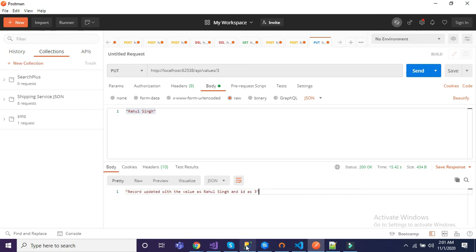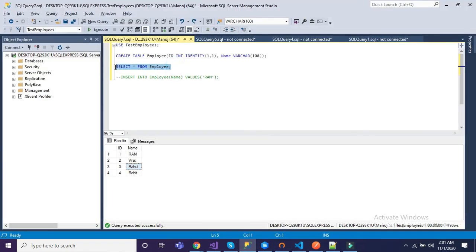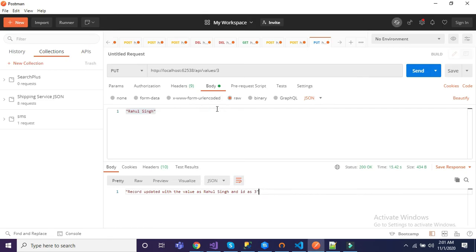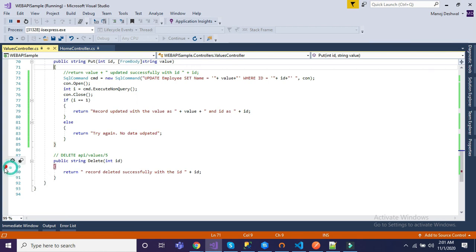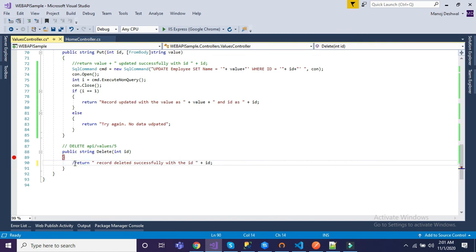Okay, go back to SQL Server, again run this command just to check. Yes, the record has been updated as Rahul Singh. Perfect. All right, so we have already tested our put method also. So now the last one is delete. All right, let me stop the application because we have to change the code.